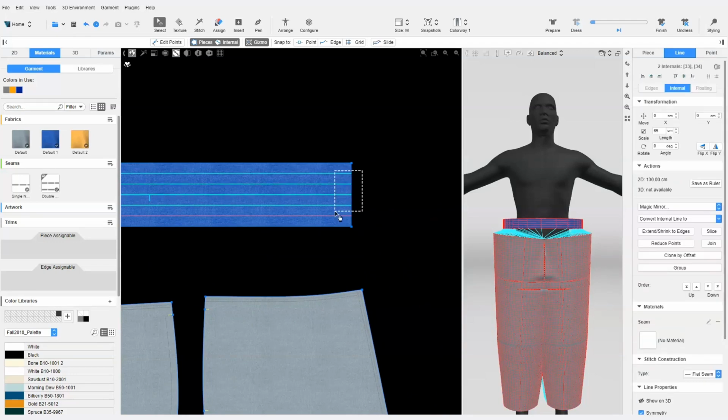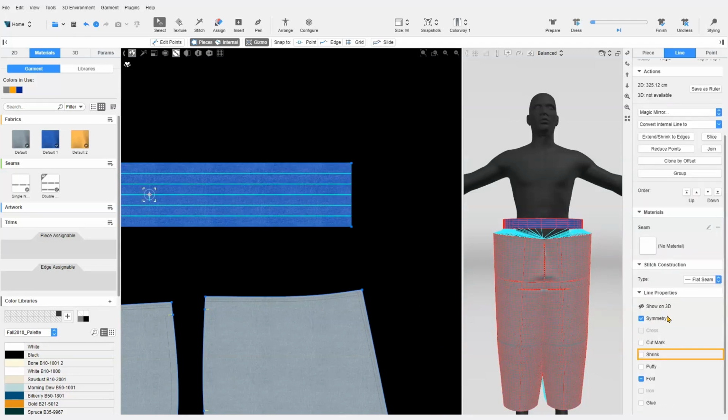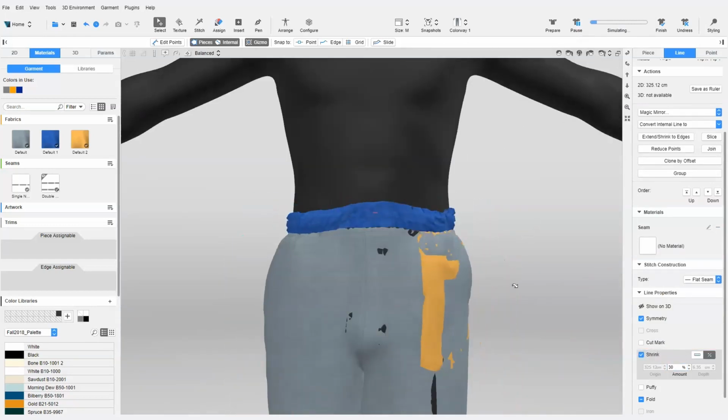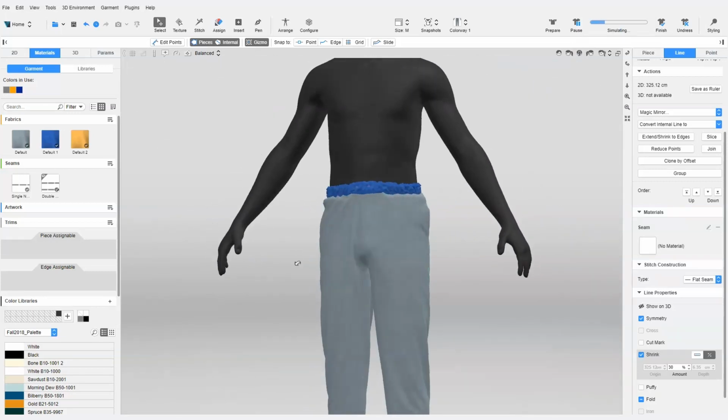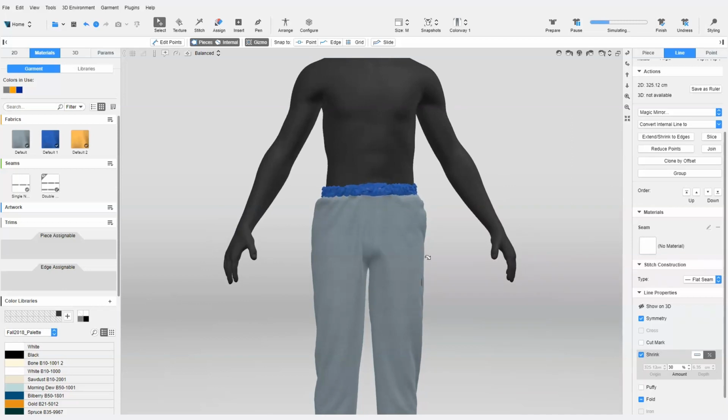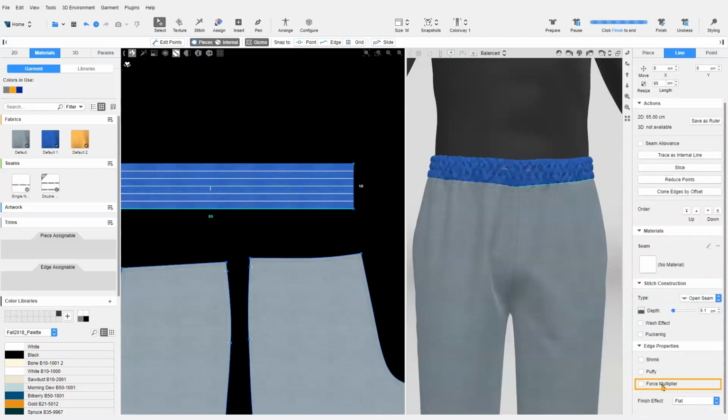First, we select all the internal lines on the waistband. Then we apply a shrink value of 30%. Great, let's dress the garment to see the results. We can see that the waistband looks very soft and not sturdy enough. So we add force multiplier to the edges to reinforce the pattern.